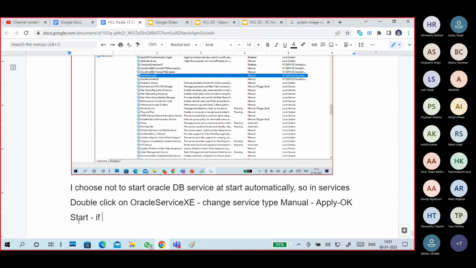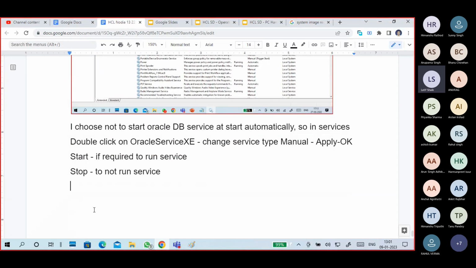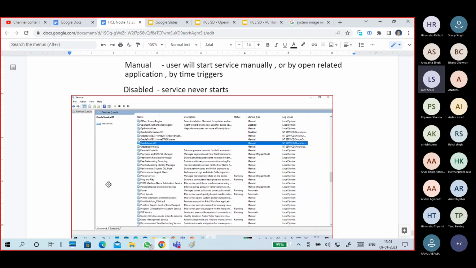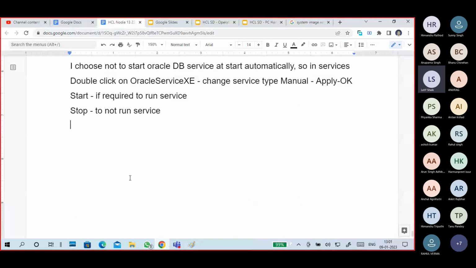If you require to run a service, then you can stop it to not run the service. Okay, simple. Just giving one general example to understand, guys, when we use this kind of stuff. Okay, start and stop.